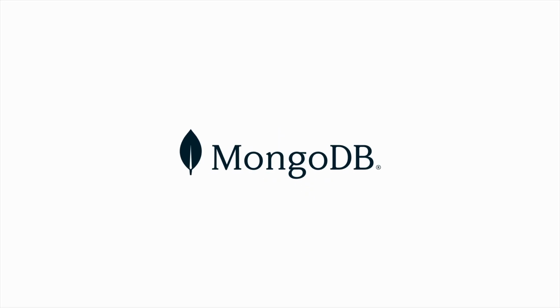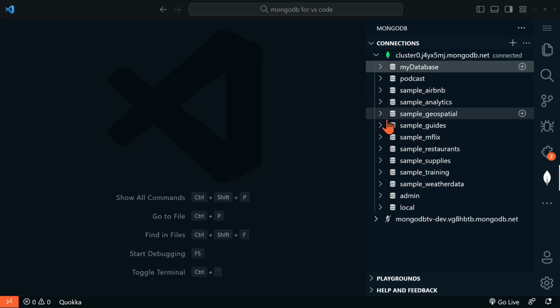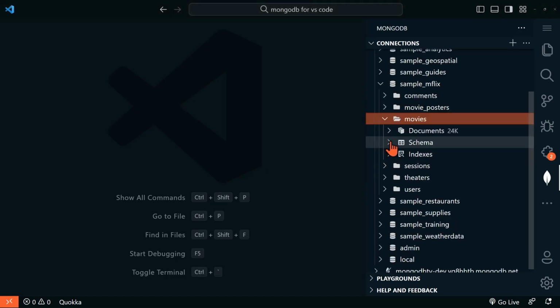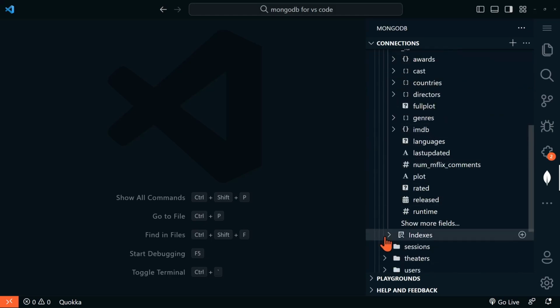The MongoDB for VS Code extension is now generally available. There have been some amazing updates, so let me show you what it can do. At a high level, the extension allows you to navigate your databases, collections, and documents in MongoDB. You can get a quick overview of schemas and indexes.